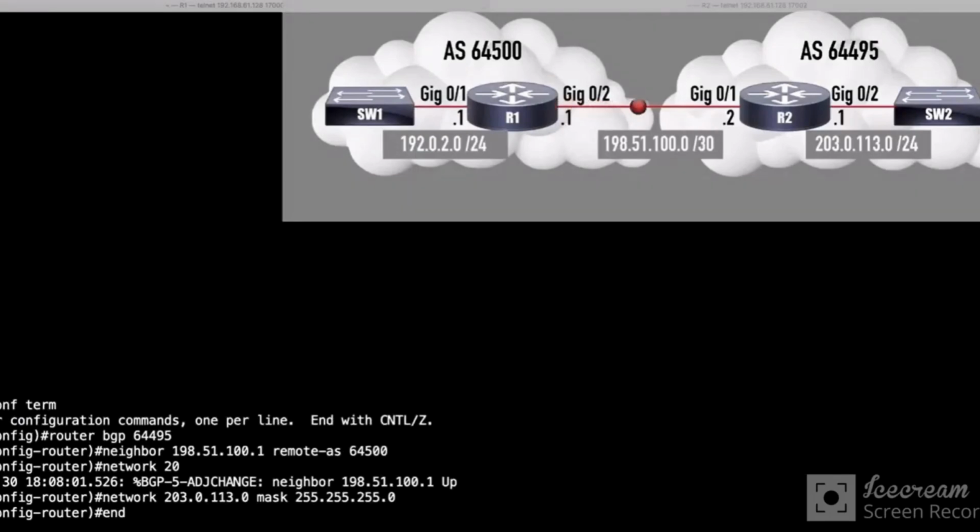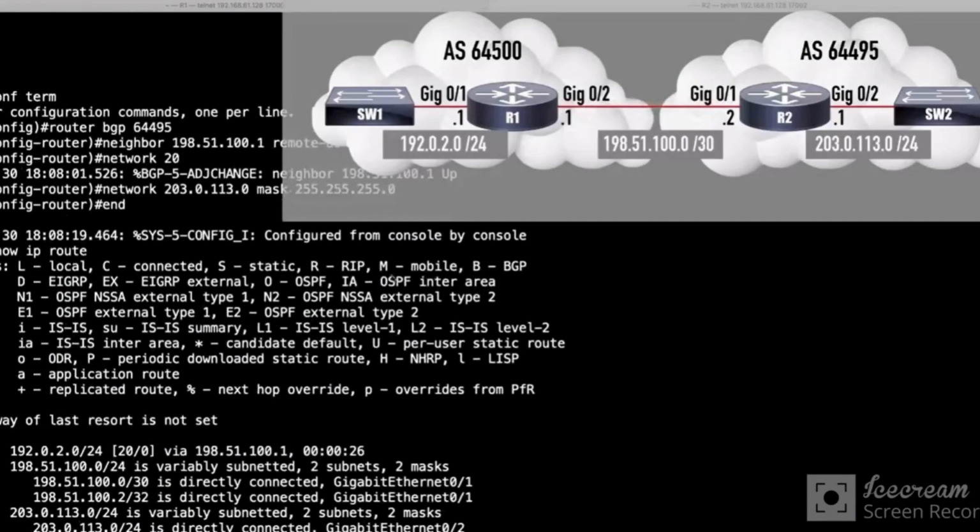Let's see if we have really exchanged route information. Let's do a show IP route, first of all. Have I learned anything via BGP? Notice here the code of B means we've learned something via BGP, and it looks like we have. Here's the code of B, and this is for network 192.0.2.0/24. That's the network between SW1 and R1. We learned that via BGP. R1 advertised that to us.